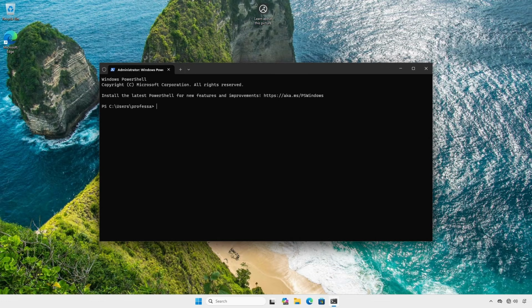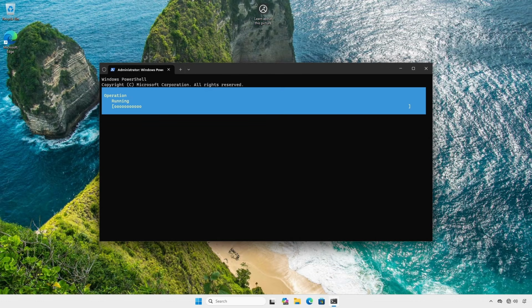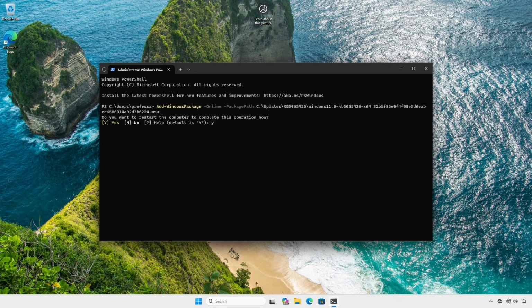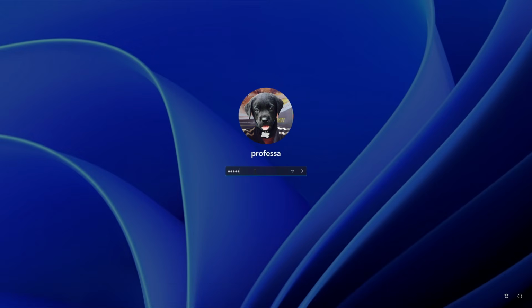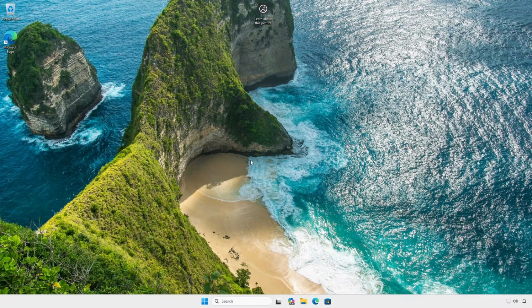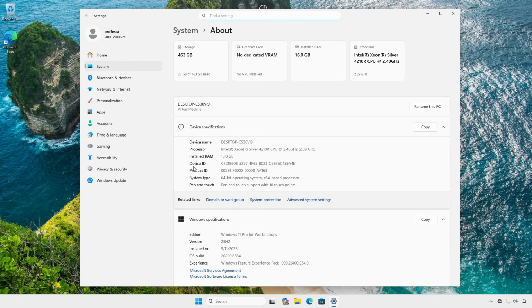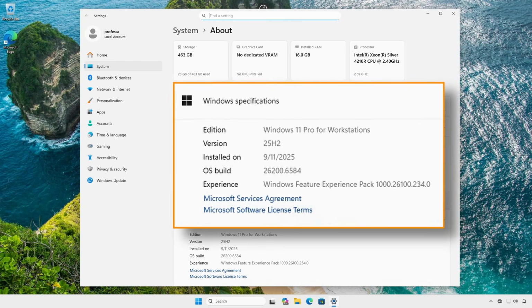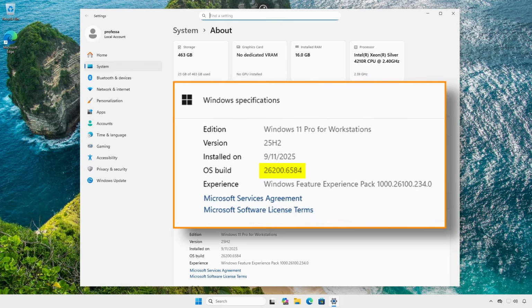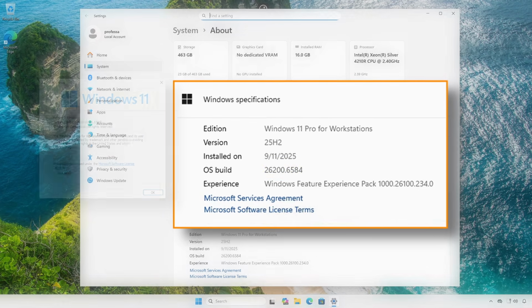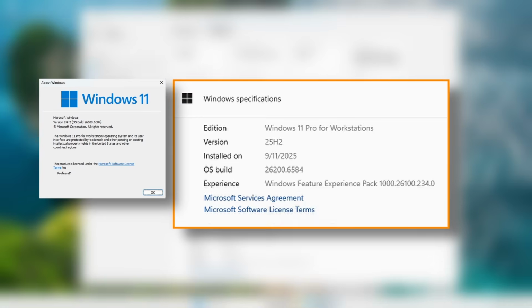Here, I'm applying the latest KB5065426 update, which is for both 24H2 and 25H2. This further confirms that this ISO is probably the same as the one that will reach general availability. After the update, notice the version and build now reflect 26200.6584, where the build number matches that of existing 24H2 systems.